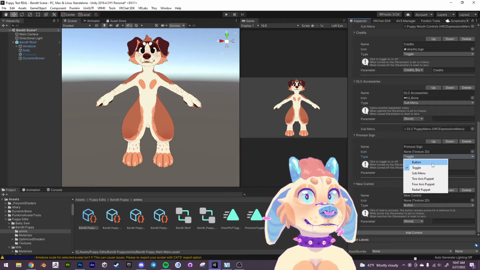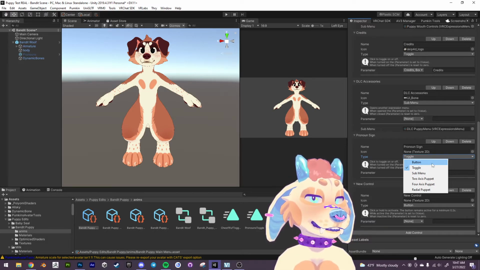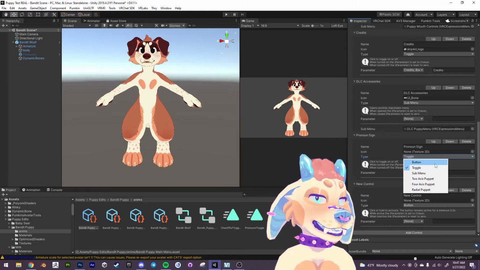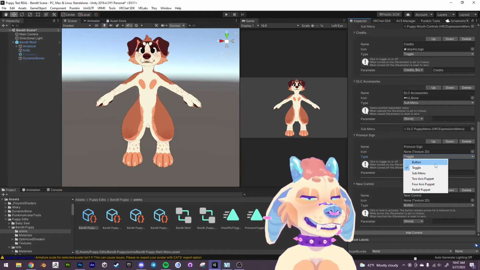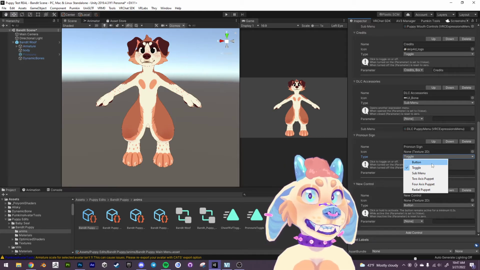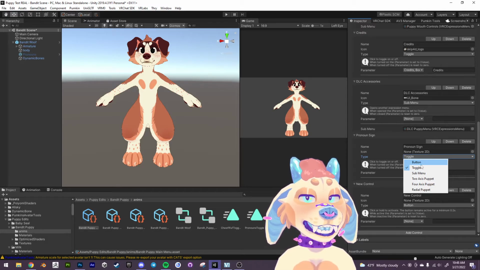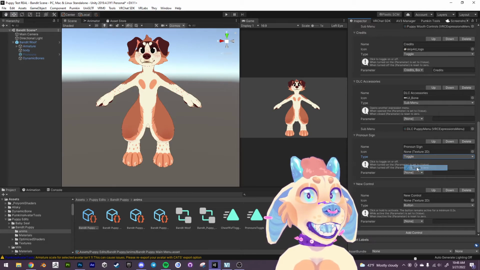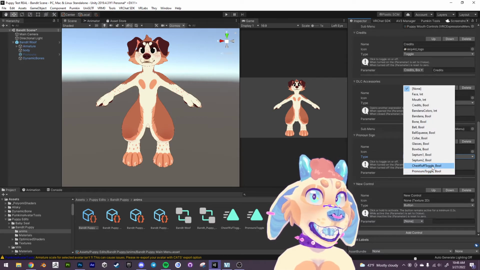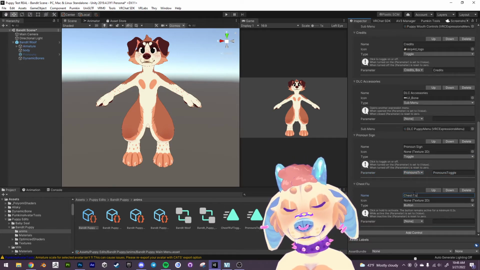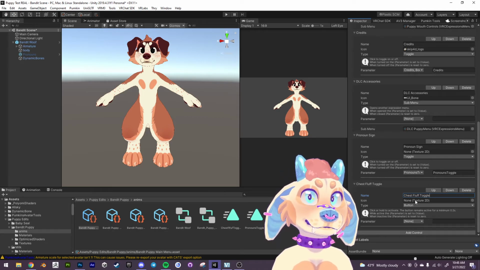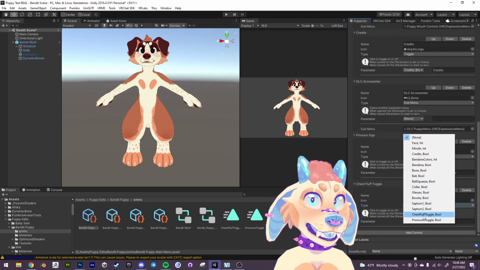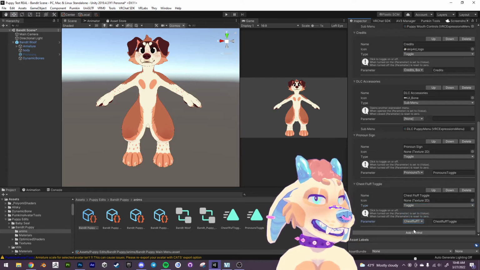If you set it as a button, it'll require the player to keep their pointer or their controller over the button, and so as long as that person is actually holding down on the button, it'll be visible. So that could be something that you could set it to. But a toggle just toggles it on and off. So that's what we want in this situation. So I'm going to do pronouns. In the parameter, you just set it to the parameter that you created, so pronoun toggle. And here we're going to do chest fluff toggle. Set it to a toggle as well, and then set the parameter. And that is all of it.